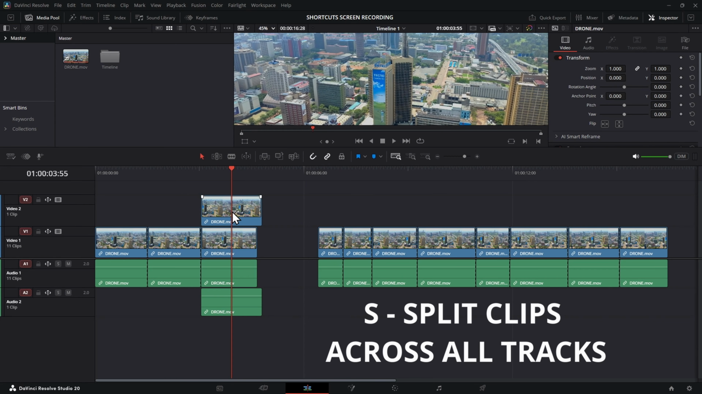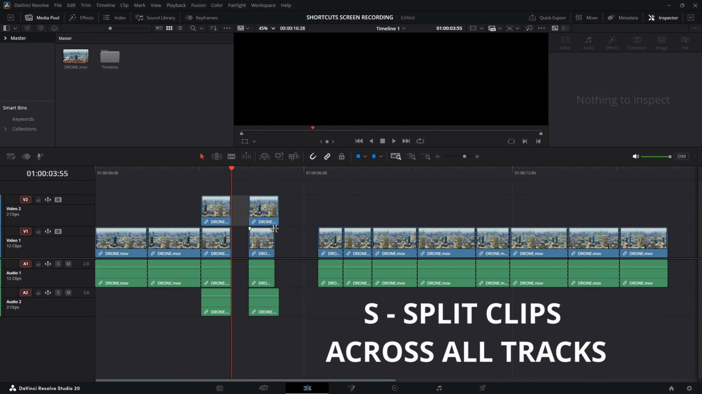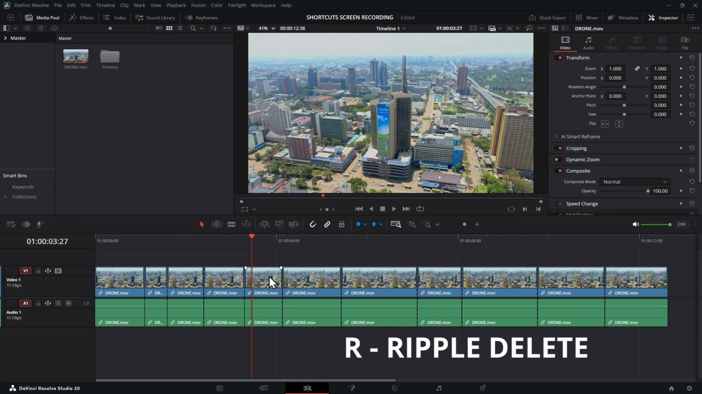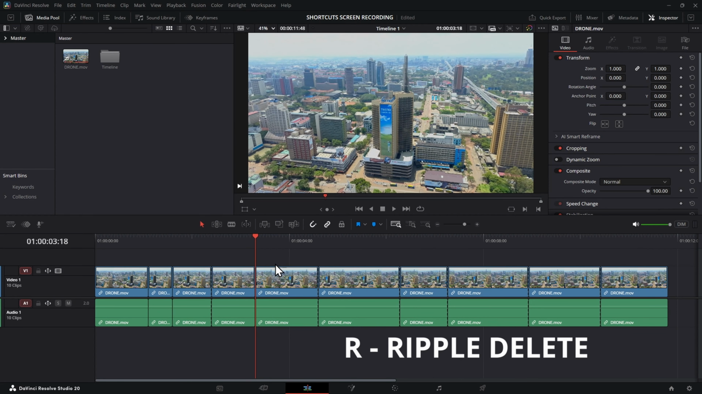Press S to split clips across all tracks at once. This cuts through the video, the audio, and effects in one click. If you want to remove a specific clip and automatically close the gap, select it and press R for ripple delete. So what ripple delete does, it removes the clip and then closes the gap. So only one click and you're good to go.